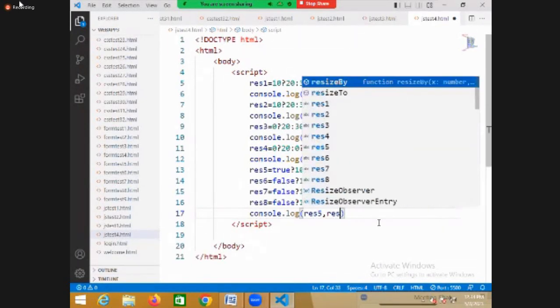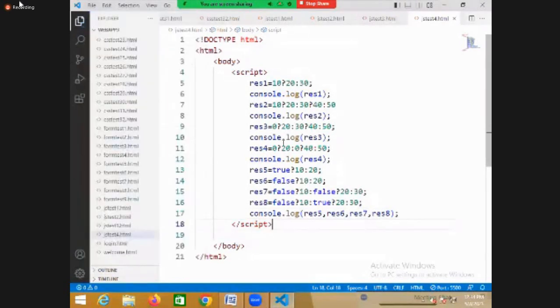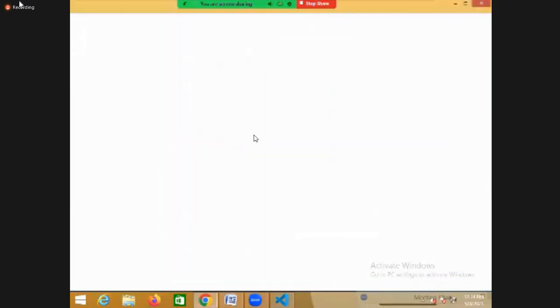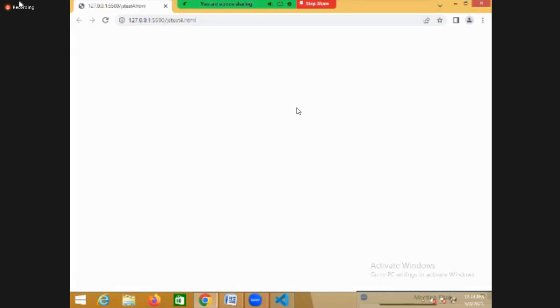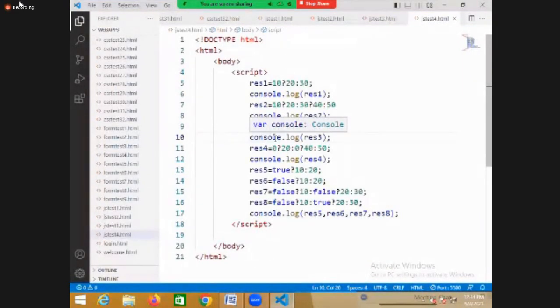Result 5, result 6, result 7 and result 8. Okay, right. But all these are used when we work with JavaScript with the HTML. But what are we learning now? Only JavaScript. Okay. Then we use this JavaScript with the HTML.